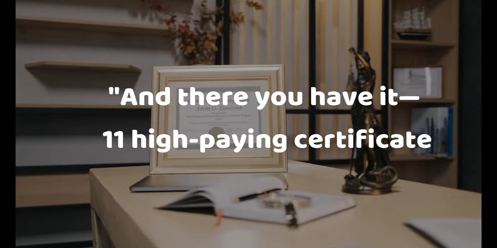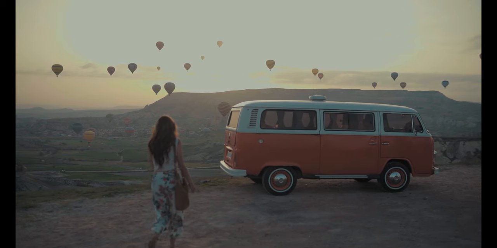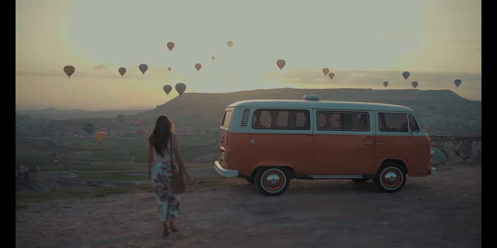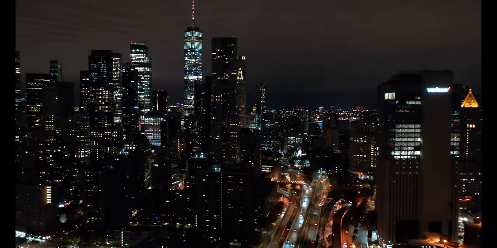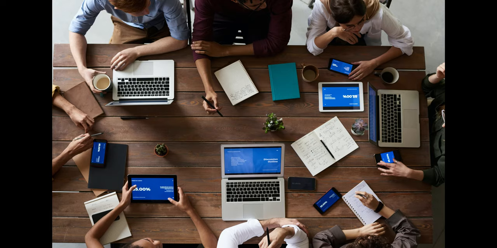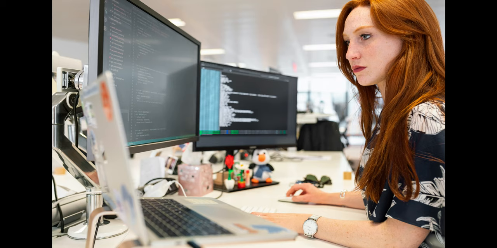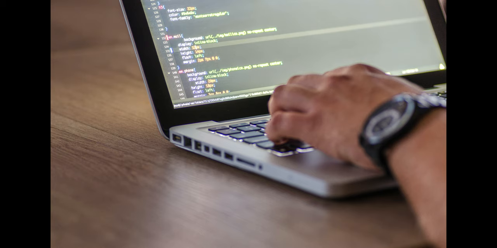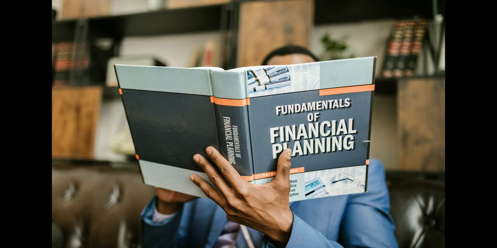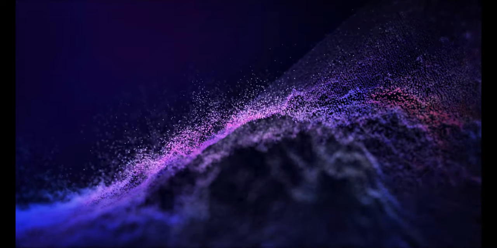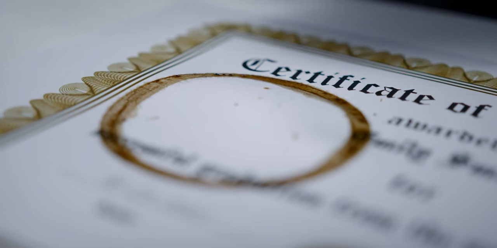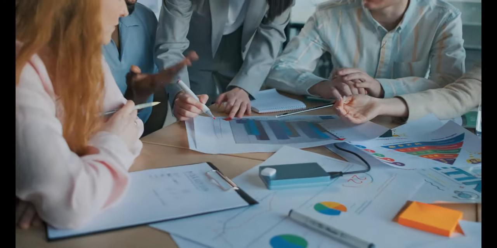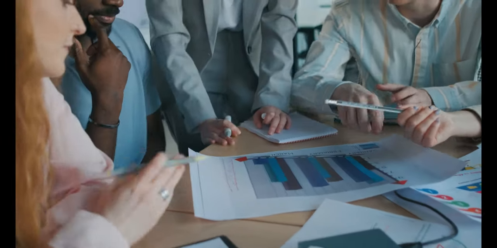And there you have it, 11 high-paying certificate-based remote jobs in 2024, each offering a unique journey into the future of work. Whether you're drawn to the realm of cybersecurity, cloud architecture, data science, project management, digital marketing, graphic design, Salesforce development, medical coding, UX, UI design, blockchain development, or financial planning, there's a remote opportunity waiting for you. These certifications not only validate your skills but also position you as a trailblazer in the competitive remote job market.